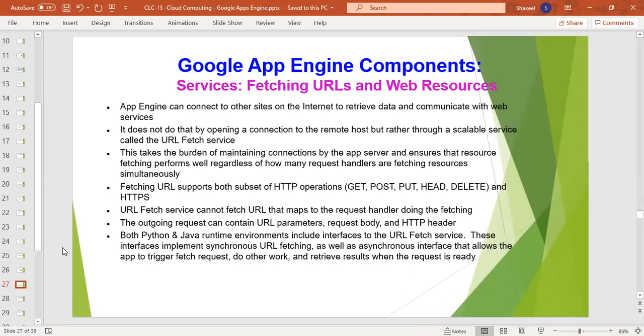App Engine can connect to other sites on the internet to retrieve data and communicate with web services by fetching URLs and web resources. It does not do that by opening a connection to the remote host, but rather through a scalable service called the URL fetch service. This takes the burden of maintaining connections off the application servers and ensures that resource fetching performs well regardless of how many request handlers are fetching resources simultaneously.